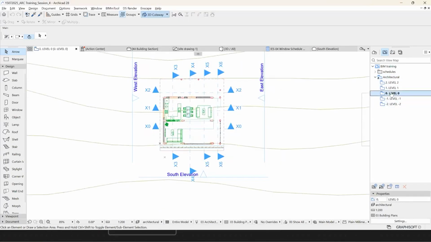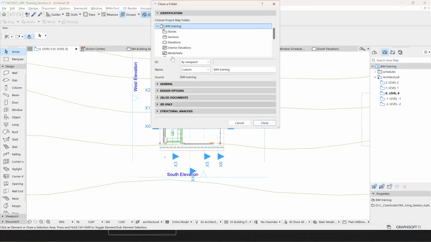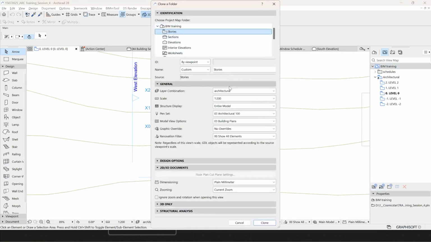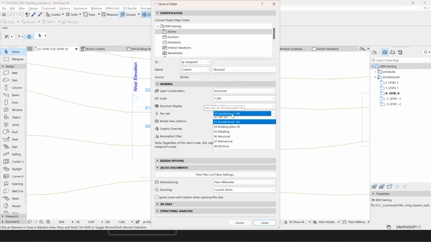It's already set. Now, one more I'm going to make, that is going to be for, let's say, a different type altogether. So I click on this, again stories, and instead of architectural, I'm going for structural. I will change the name here to structural, because by default, it will take the name of the project map itself. Now, for structure display, I'm going for the core only option. And pen set here, I'm going to take structural and leave the rest of the things as it is.